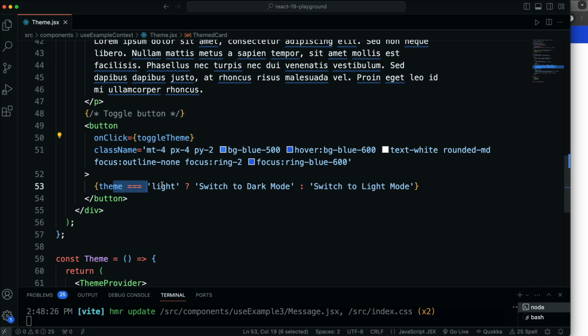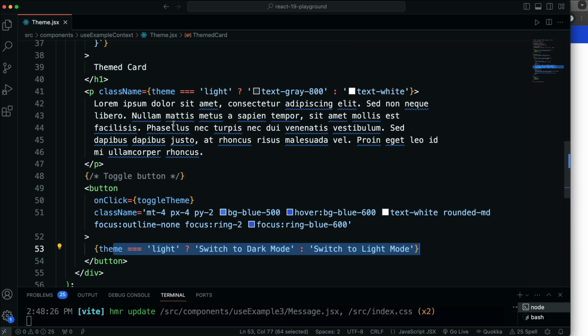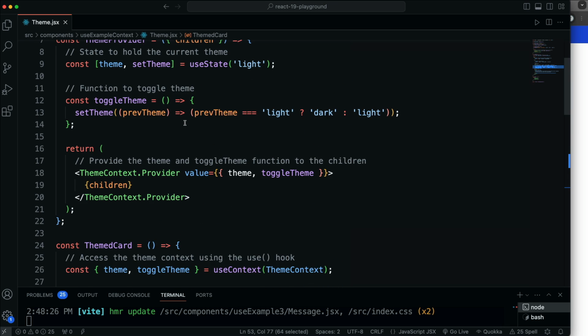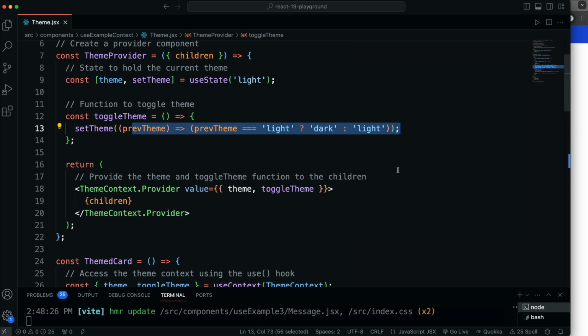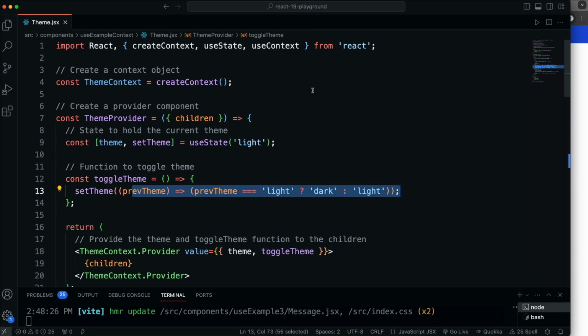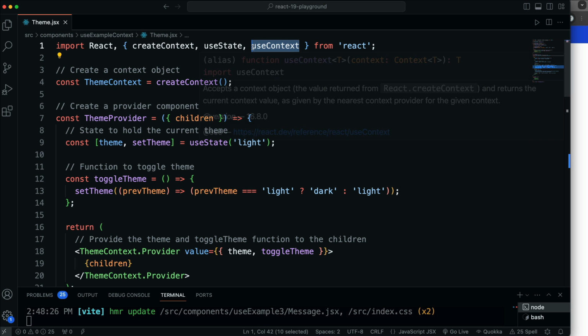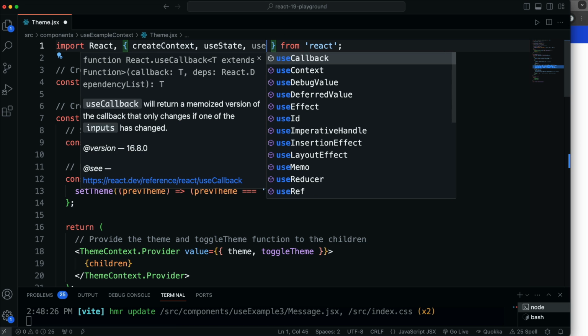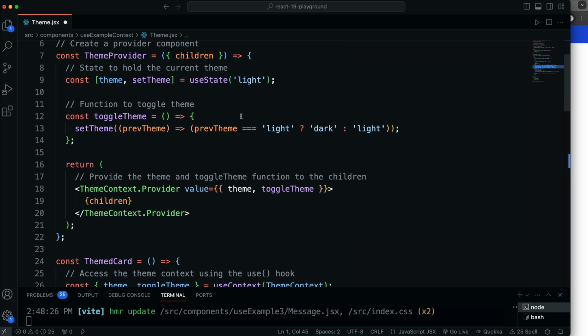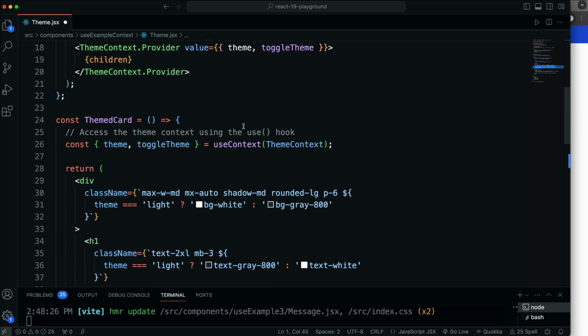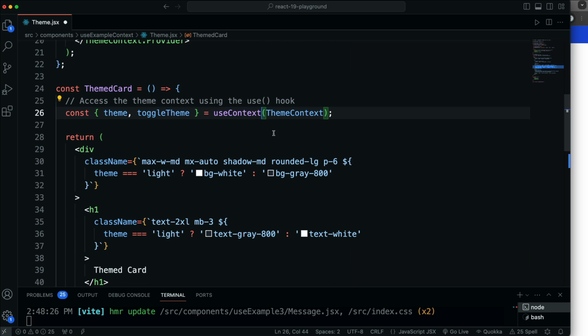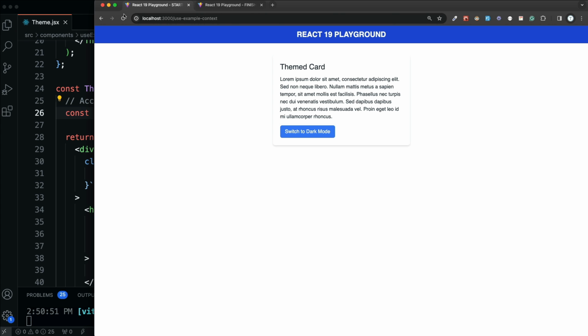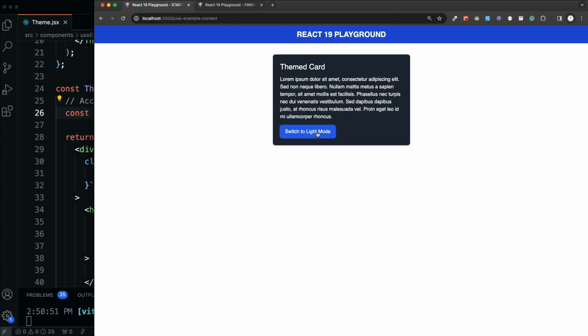And also if it's dark or light, it's going to change the text of the button. So if we click the button, it calls that toggle theme and it changes the state. Now the only thing I really want to show you here is that instead of using use context, we can bring in use, and where we call use context right here in the theme card, we can simply change that to use. And if we do that and come back here, click the button, it still works perfectly.